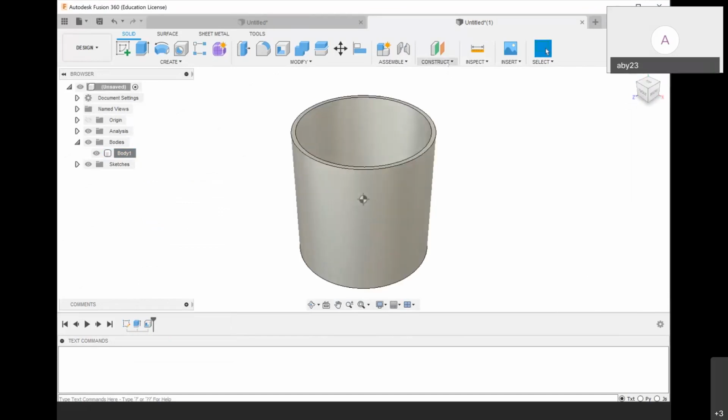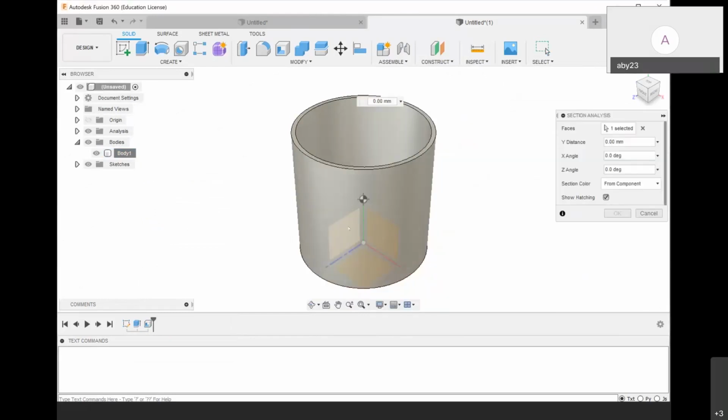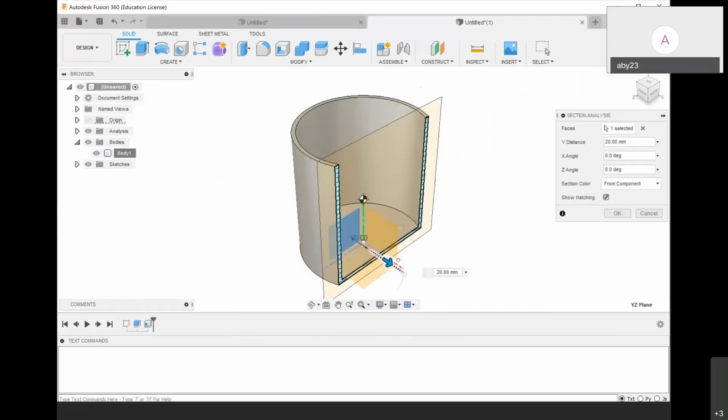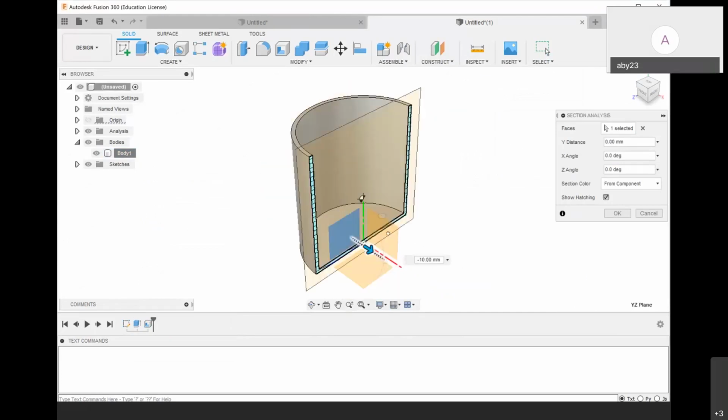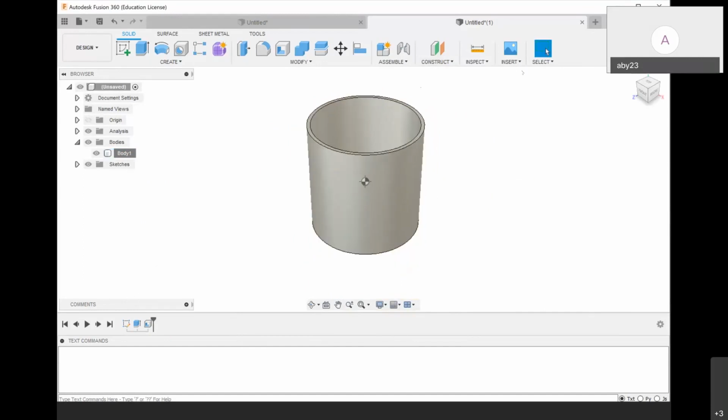You can also have sectional analysis. If there are multiple components, it will give you further detail. You can see the sectional analysis also. You can just select a plane and move through and see the sectional analysis.